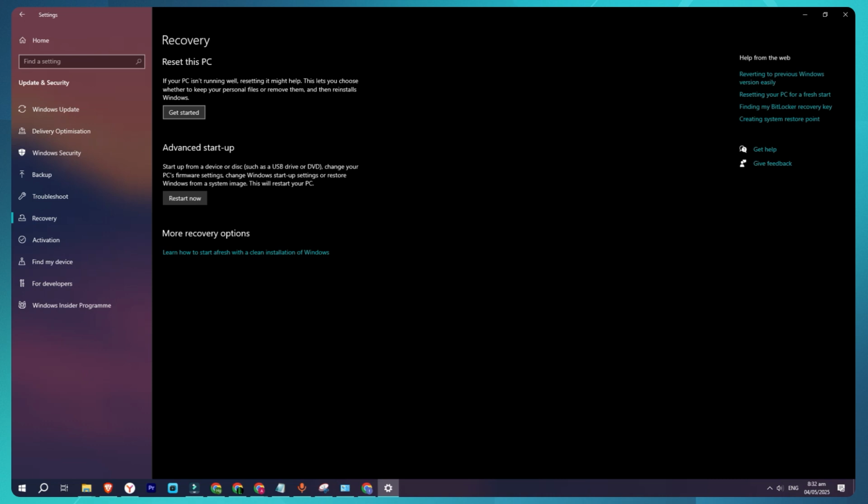Now you will be asked if you want to keep your files or remove everything. For a complete reset, you can choose Remove everything. And once you have selected your option, Windows will ask if you want to just remove your files or clean the drive. You can choose Just remove my files for a faster but less secure method, or choose Remove files and clean the drive.